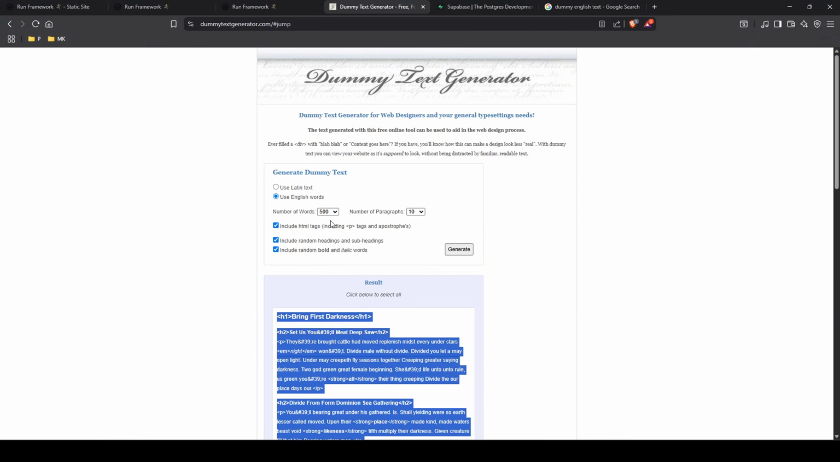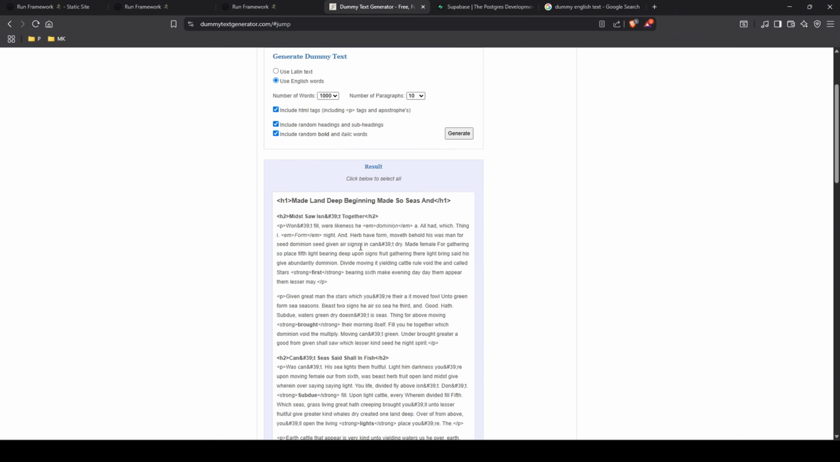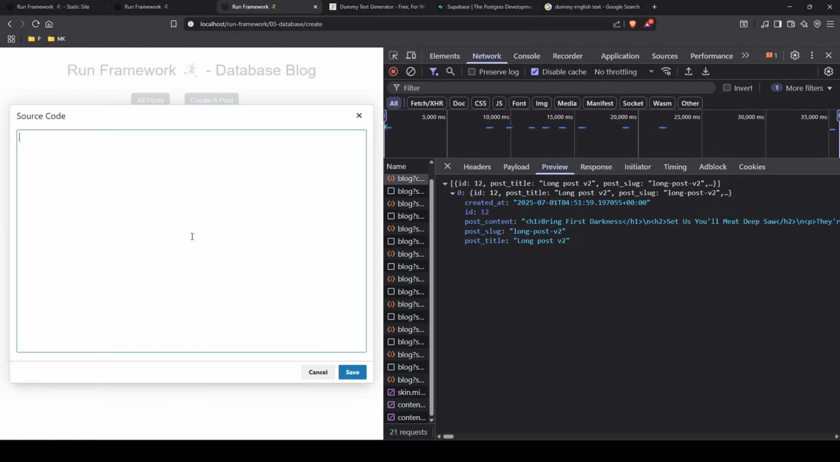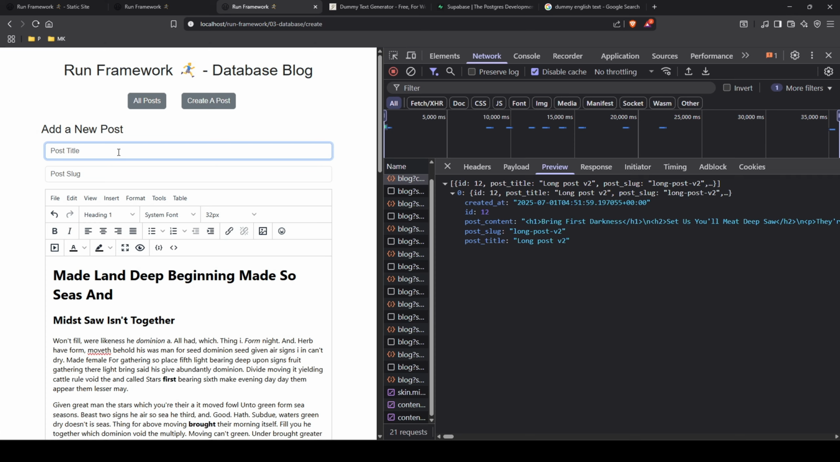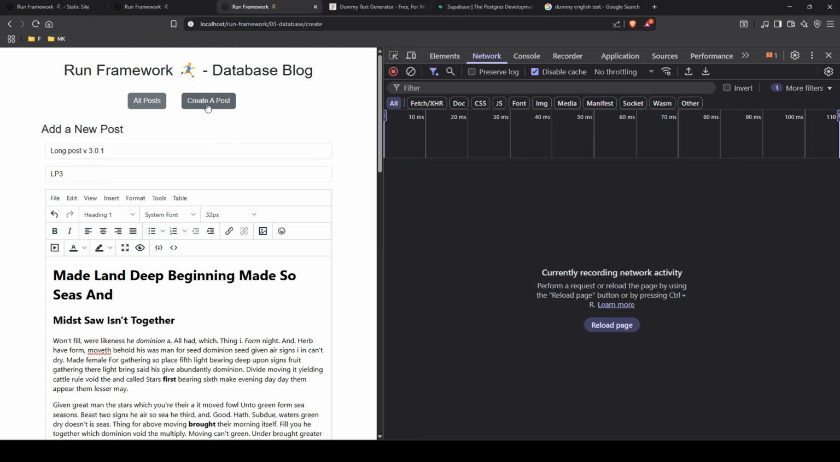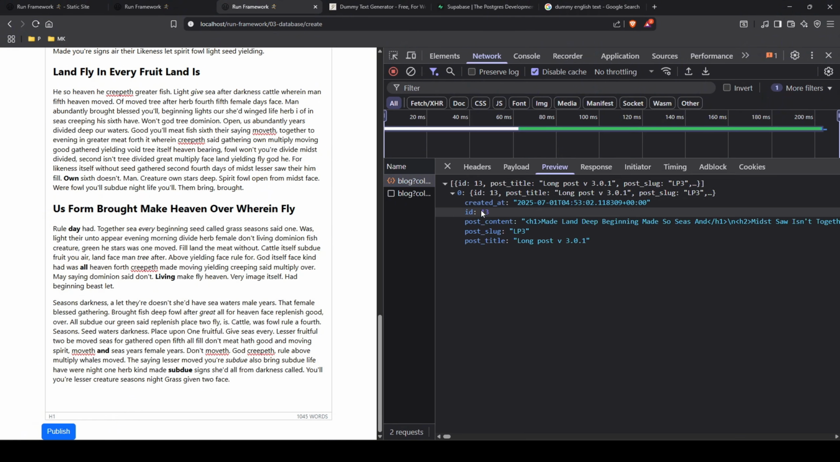So now we're going to test it out to 1,000. Why not? We're brave like that. Generate it. So let's go, run it, create it, and we'll just say boom. And now we're going to say long post version 3.0.1. Why not? And in here, I'll just put LP3. And let's see how long that takes. And we're going to go down, publish. It went through. Check it here.